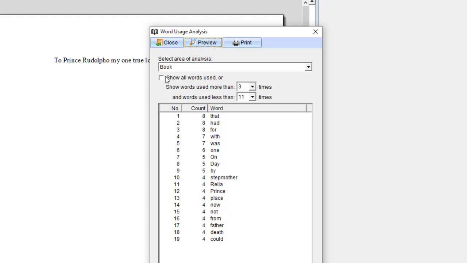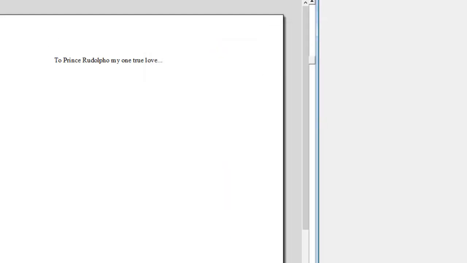Right, so if you think maybe you're sounding a bit repetitive when it comes to your book, have a look at that. It's in the view window and it's the word usage analysis.